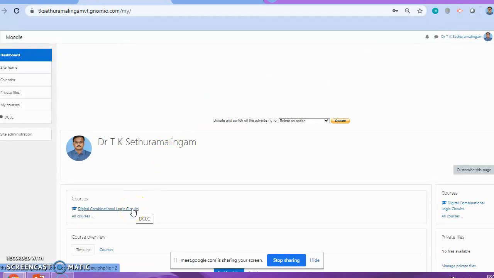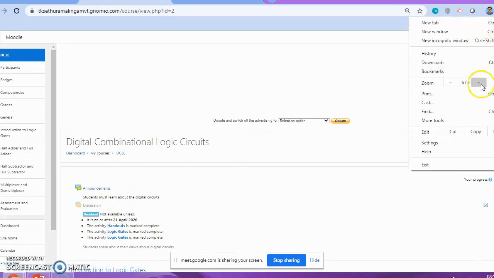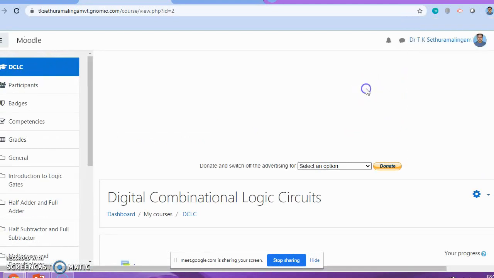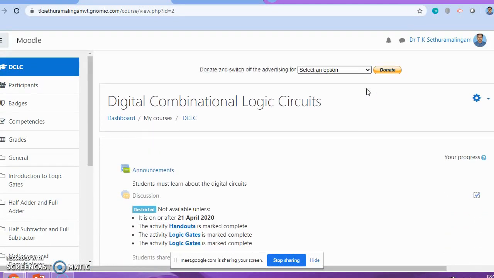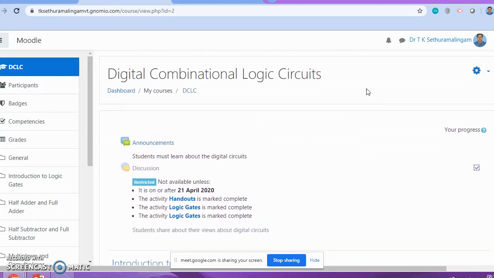So in this dashboard you can find the course title, Digital Combinational Logic Circuit. Click on this. It will move to the course landing page. So in the course landing page, I have given the announcement and a chat named discussion.